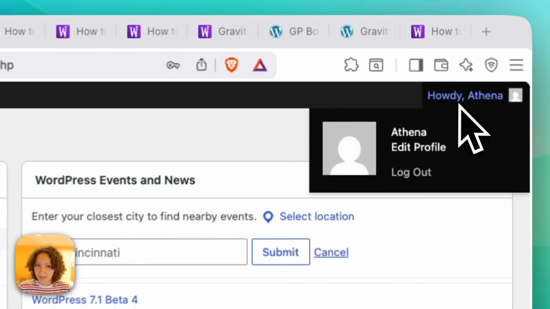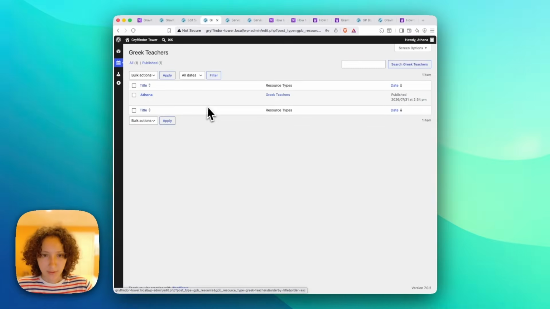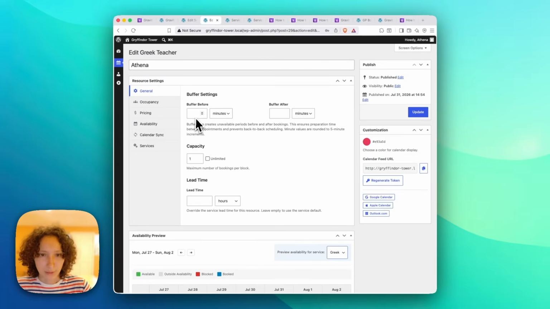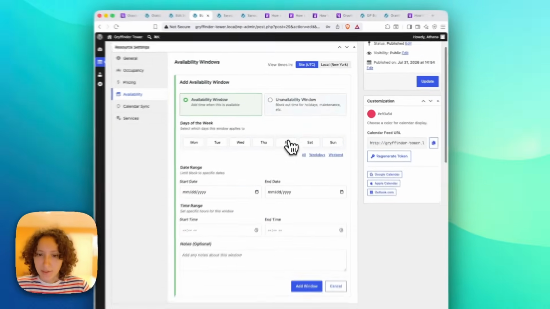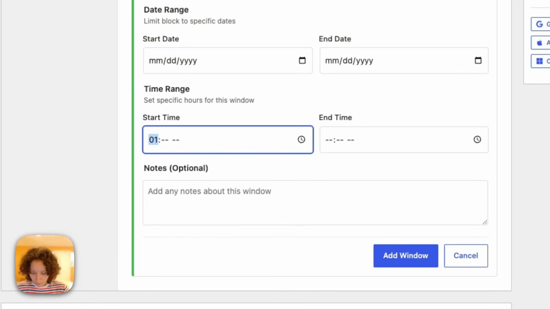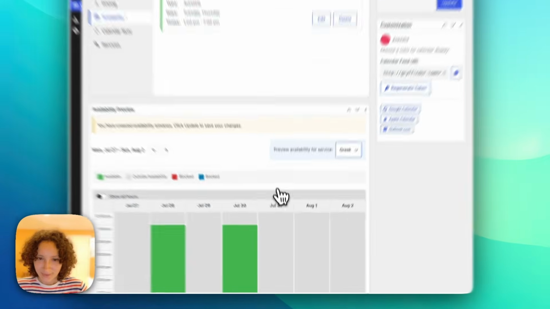All right, I am logged in as Athena, and I already have GP Bookings available here that already doesn't have that services tab and only has a tab for Greek teachers. So let's go in, and here is her GP Bookings profile basically, which is just a resource. In here, she can edit all of these tabs. So for example, I know she's only available on Tuesdays and Thursdays from 1 p.m. to 7 p.m. Let's save this here.